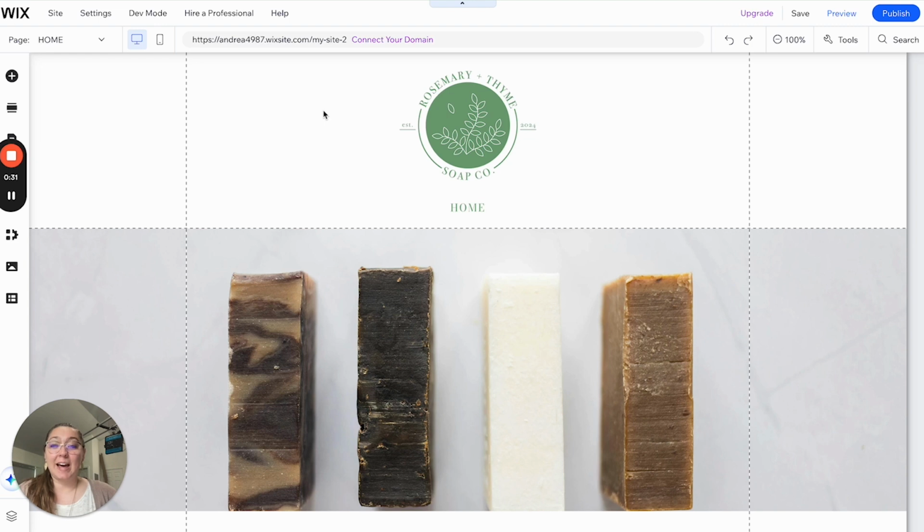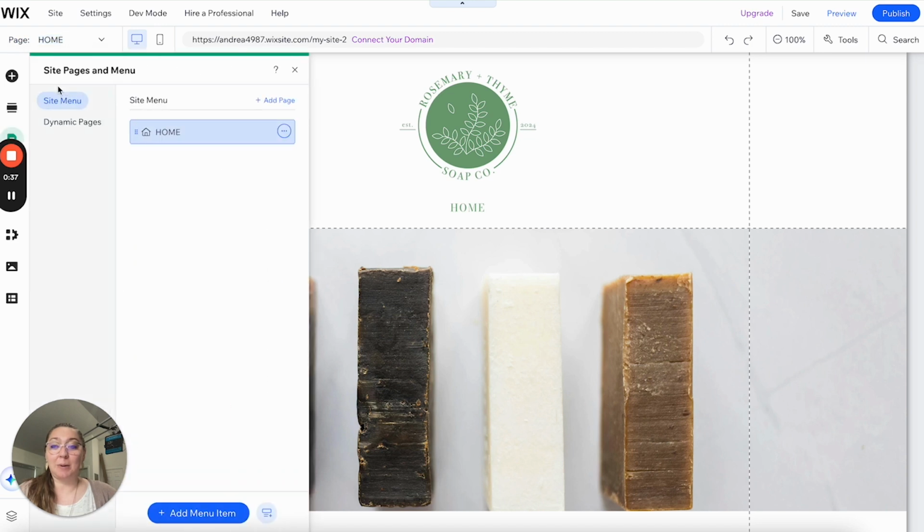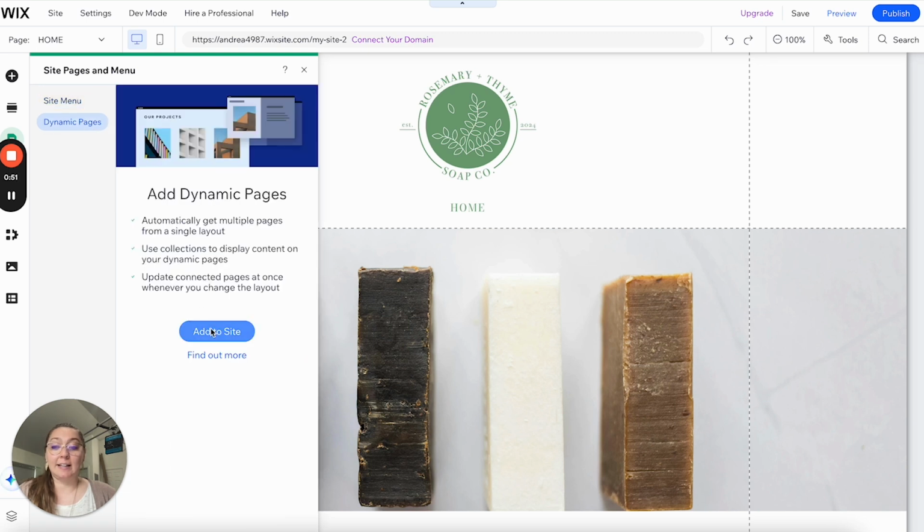So when you're going to add a dynamic page, you want to go over here to the page menu. Open this up and then click on Manage Pages. This will open the Site menu, and this will have a list of all of your static pages. On this website, we just have the home page, so there's not a lot going on here. And then when you're ready to add a dynamic page, you click here and then Add to Site.